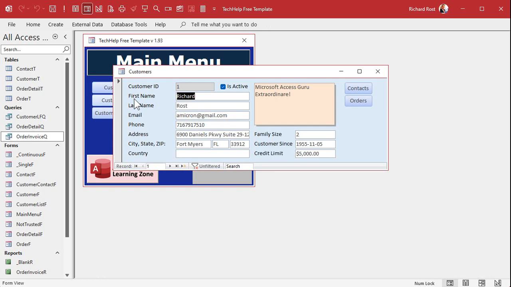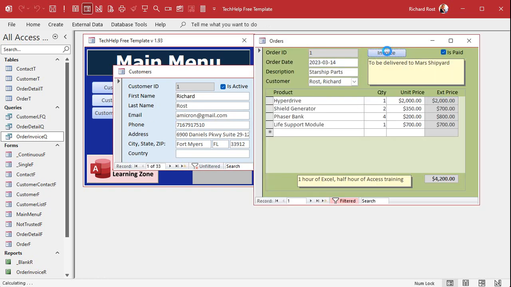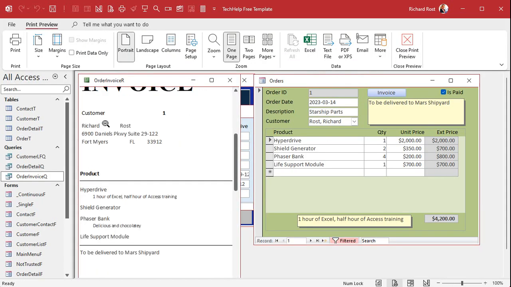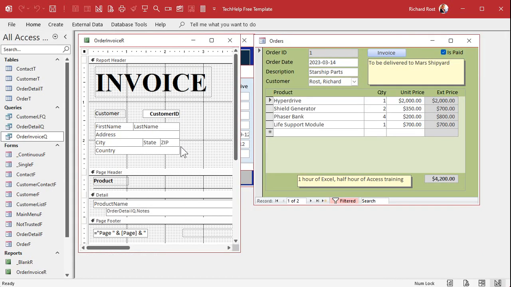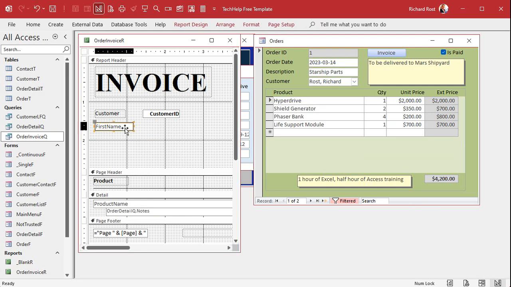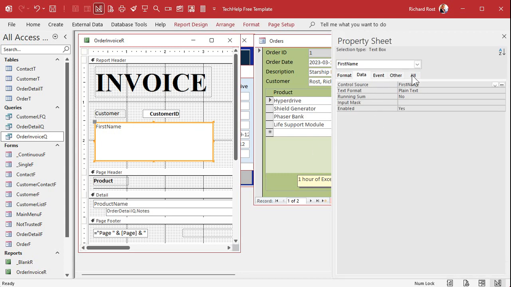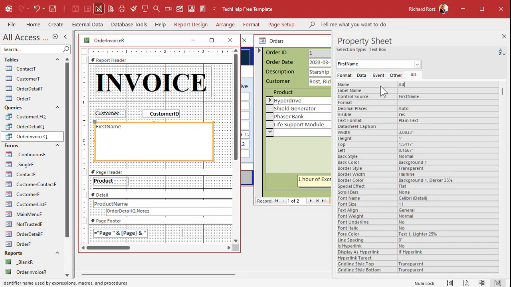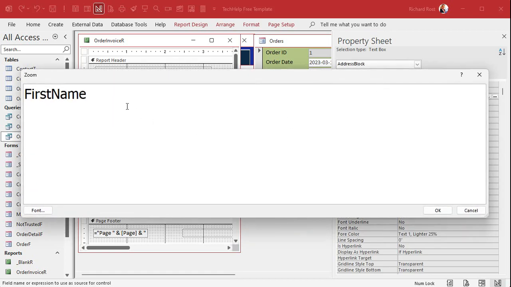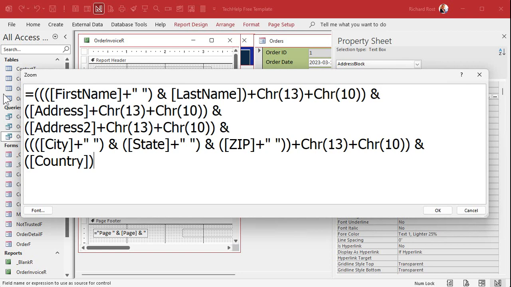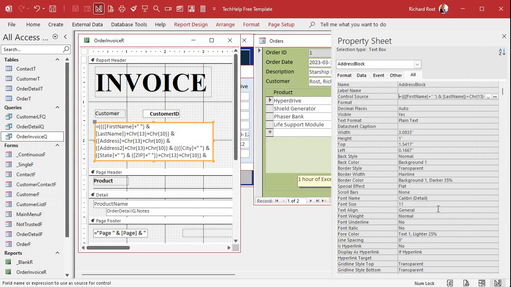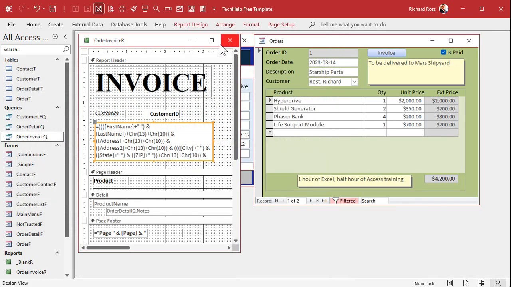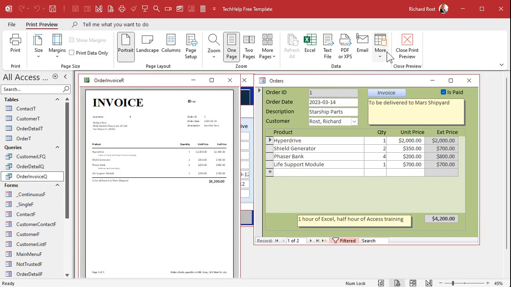Now we can adjust the invoice. So go to an order. Go to invoices. There's our address block. Let's go to design view. I'll get rid of everything but the first name block, like that, and we'll just make this one bigger. Double click. Let's go to all. We'll set the name to address block, and the control source, Shift F2, is going to be what we copied from the clipboard. Boom, that thing. Hit OK, save it, close it, open it, and there.